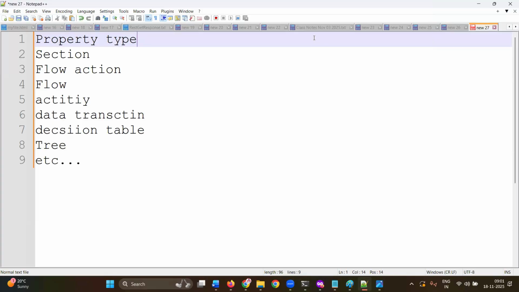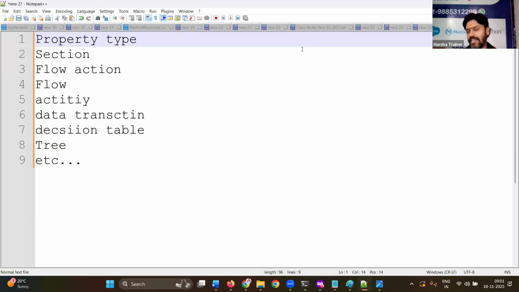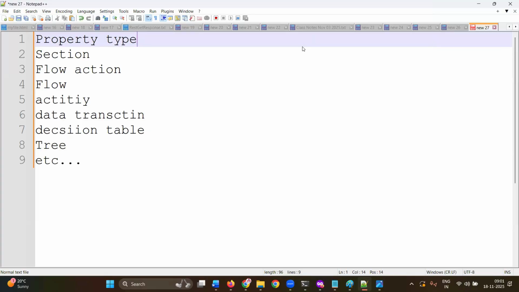Can we change the property? I'm sorry. No, please go ahead, I will tell you. You can change it. Go ahead. Okay, got it. Harsha, Pega has some inbuilt properties which we can use everywhere, right?